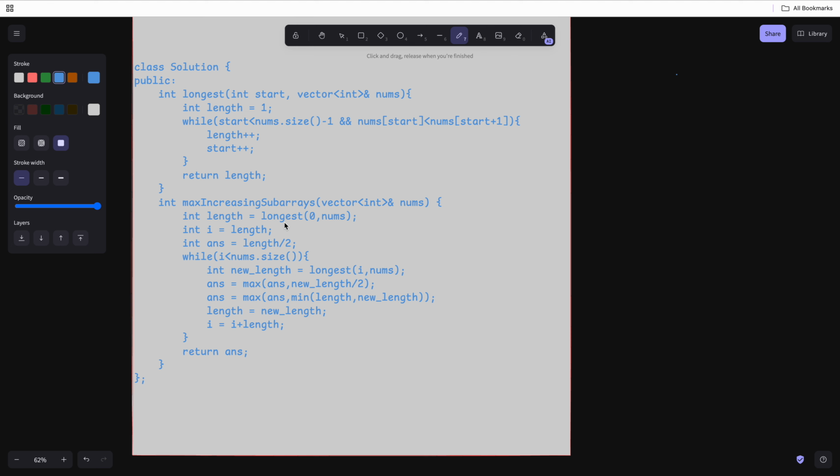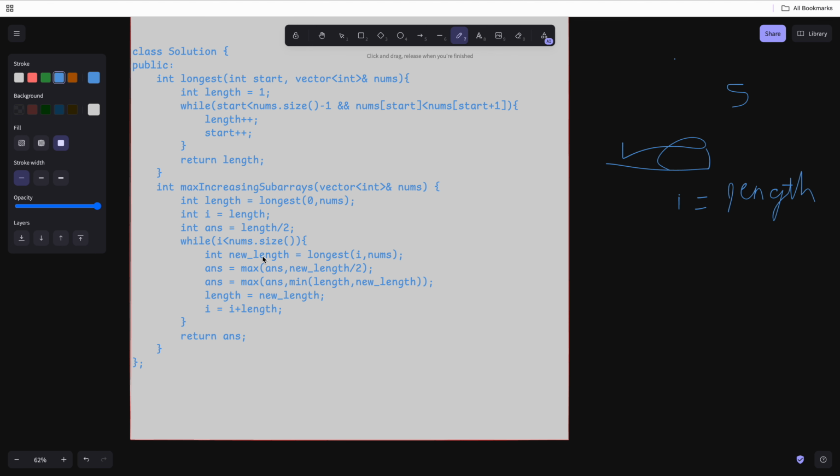So we got our first length. Now what is the answer possible with that length? Length divided by 2 is possible. And I will be I plus k. Let's say we already got a length of 5. Why would we cover this sequence again? It makes no sense. So we directly define I equal to length. Now we will cover from here only. Now we want to calculate the new length starting from I. Perfect, we got something with the same logic.